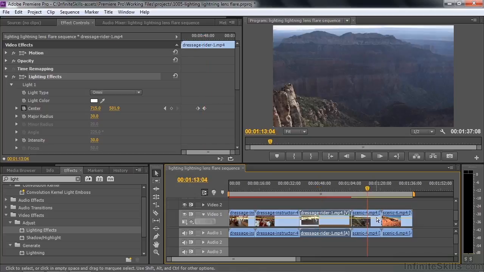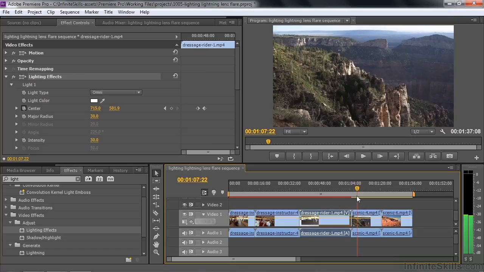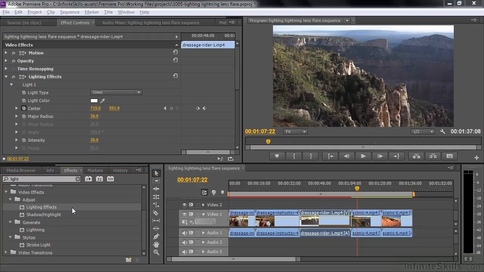Let's move on down to this shot here, this mountain shot, actually a Grand Canyon shot. We're going to throw lightning on this one. So you've already searched for light, so you can find lightning here under Generate. When I work with Generate effects like lightning, I like to apply it to an adjustment layer. I think it's just a better workflow and gives you more control. But in the case of lightning, it just doesn't seem to work right. But I'll show you what I'm talking about.